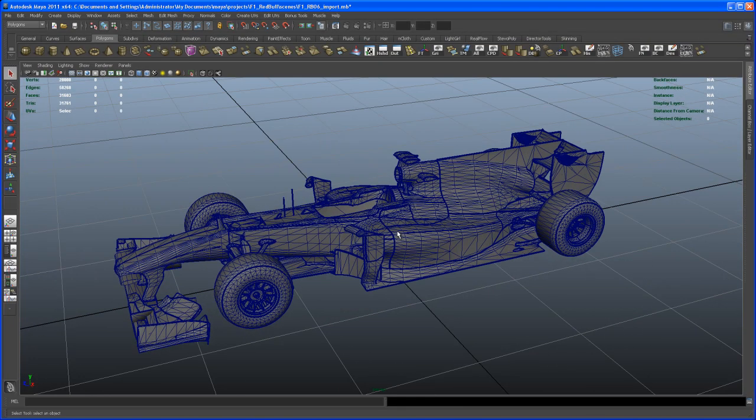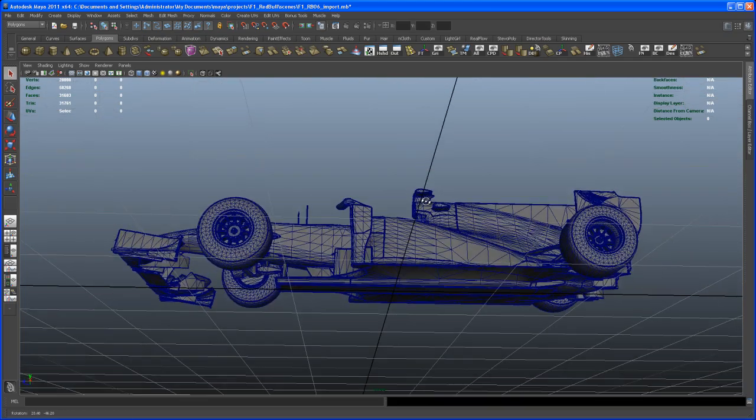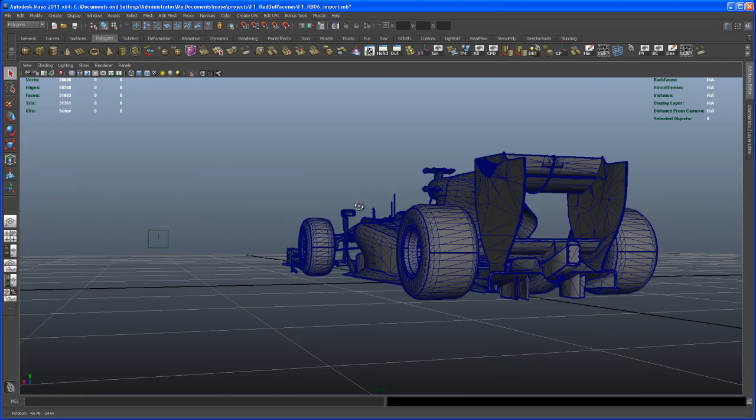Why do I have this here? I haven't told you yet. So what I want to do is create some kind of wireframe render of this one, so that we have some nice orthographic images from the top, the side, the front, the back and the bottom.